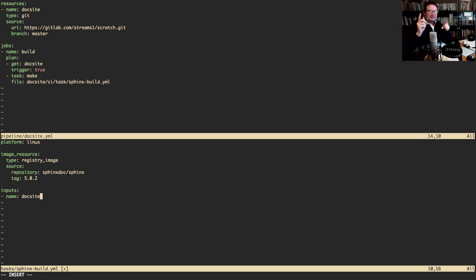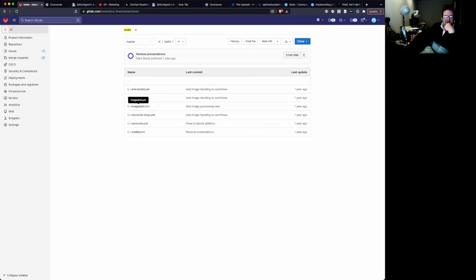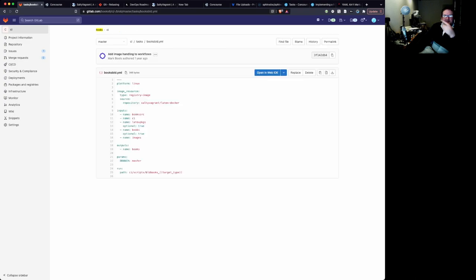We have to be a bit careful because although we are going to invoke this repository, when we go into this task, books, it takes this book source directly, and that gets into this Docker image, and it then runs this script.